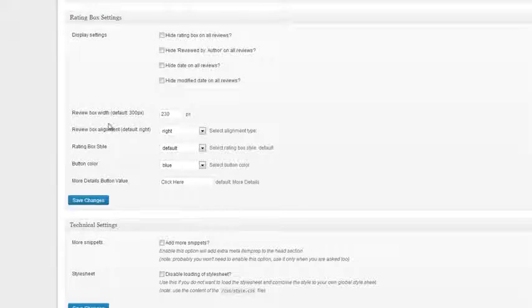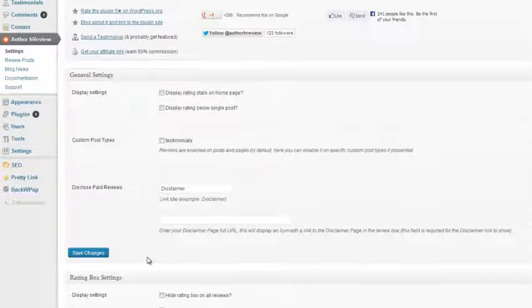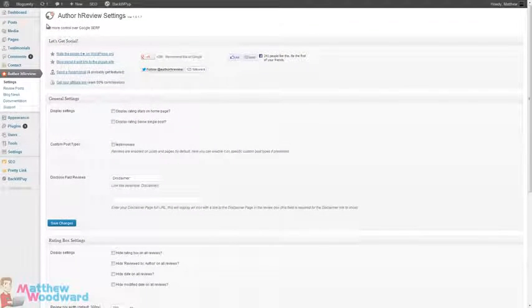You can also choose to hide the reviewed by and dates, and I showed you those 2 different examples at the start. And you have some other options here, like the width of the review box, how it's aligned. There's 3 different styles to choose from, the color of the button, along with the more details button. And let's take a look at actually adding a post with a review.